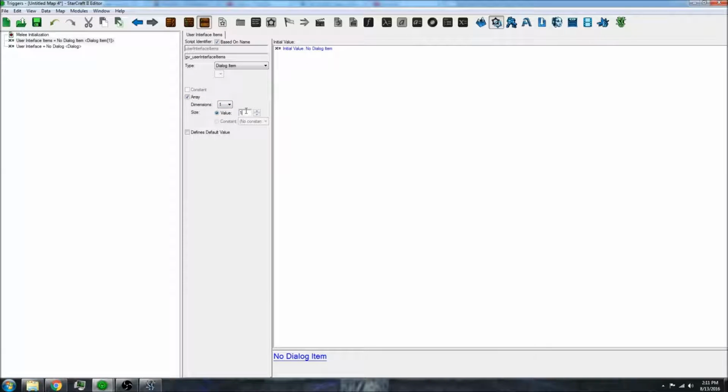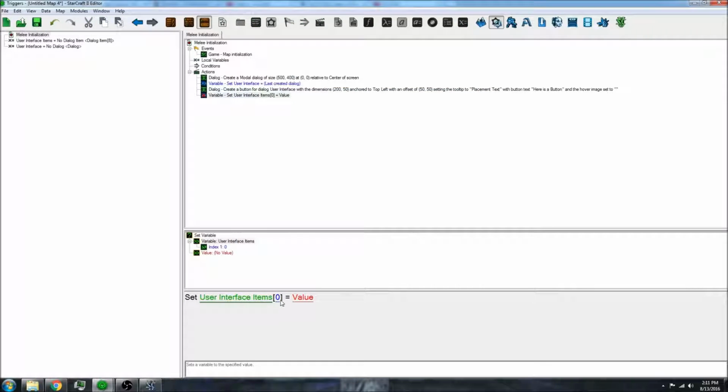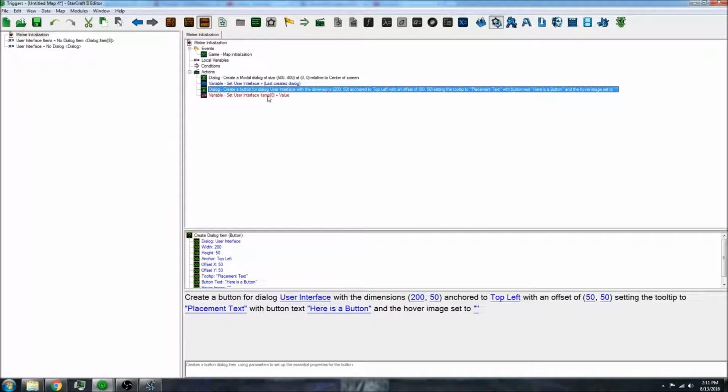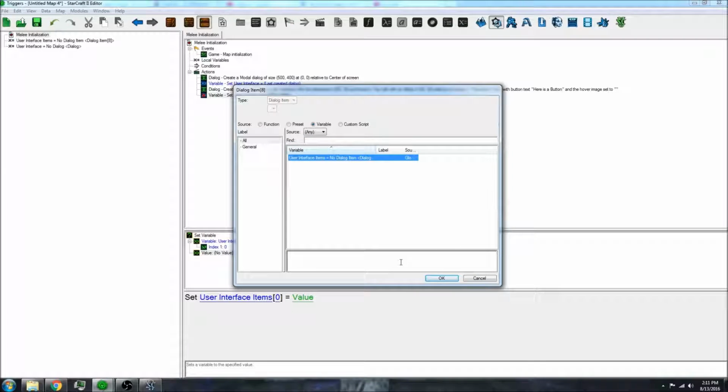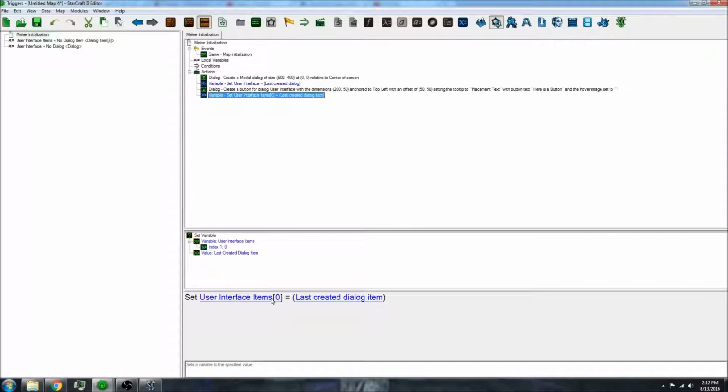You want to do array, and before you actually make any buttons, you want to think about how many items you're actually going to want on your screen. Let's say maybe you wanted 4. You want to change this to at least be 4. You can set it to more if you think you might add more later, because sometimes it causes issues if you increase the size of this after you already have buttons. So create and just pick an amount, and then go back to your trigger and set the user interface items, and the first item in the series is, since this is the first button, we'll start with 0. And then we'll do last created dialog item, and now this is named this item 0.